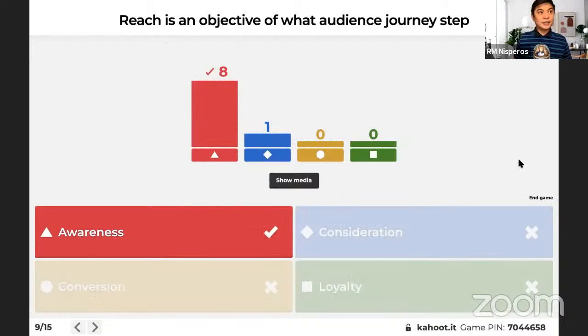Awareness siya, awareness. So that's the metric you want to monitor when you do promotions, especially on digital platforms. The number of reach that your post or your content generated. The higher the number, the better.